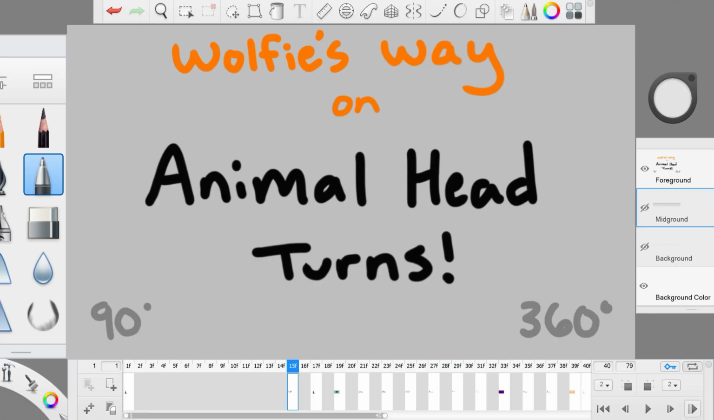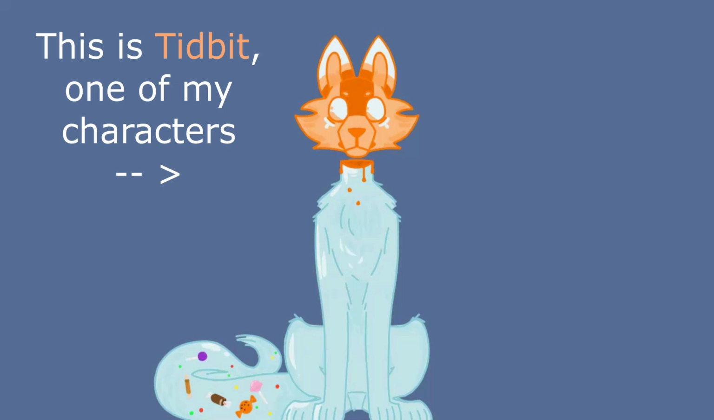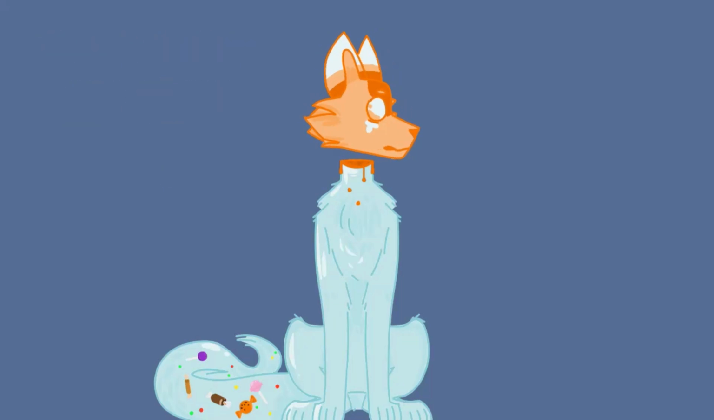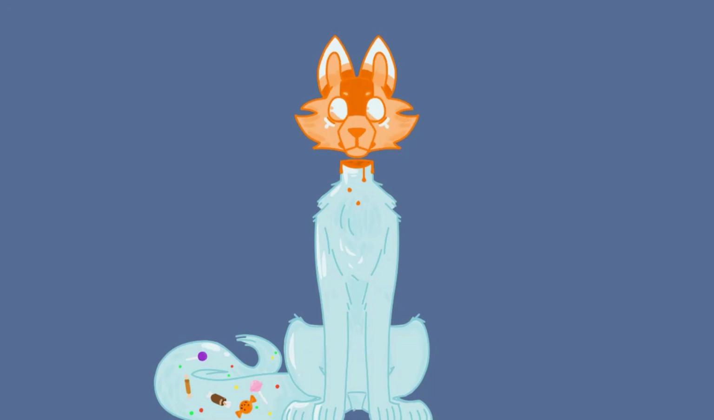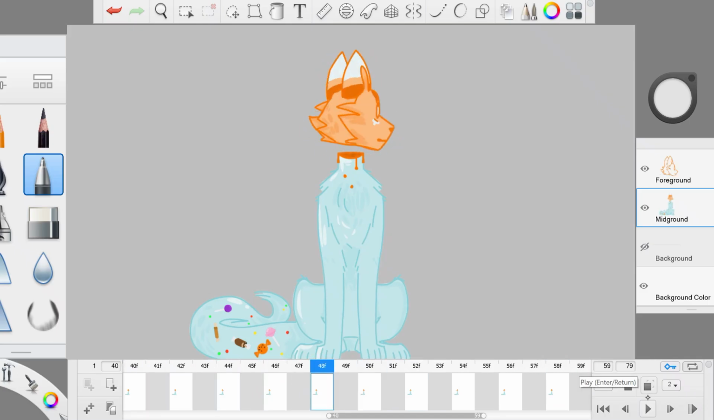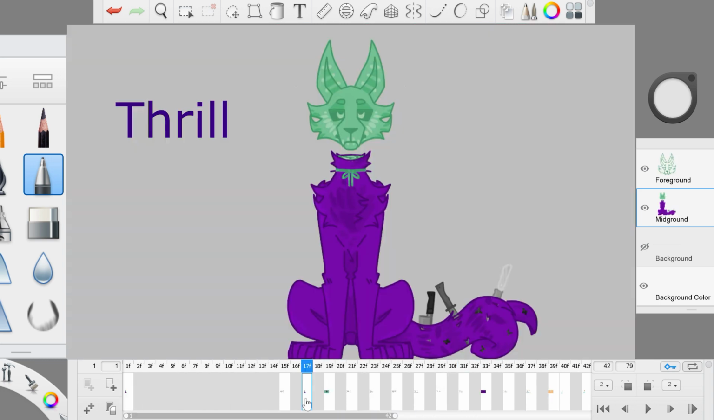Today I'll be showing you how to animate an animal head turn. Part 1 will be about a 90-degree head turn, where the animal is facing forward and turns to look towards the side. In Part 2 of this tutorial, I'll be continuing this video and animating a 360-degree turn, where the animal's head goes all the way around and doesn't stop spinning. Tidbit is my example animation, but to teach you I'll be using this other character named Thrill.